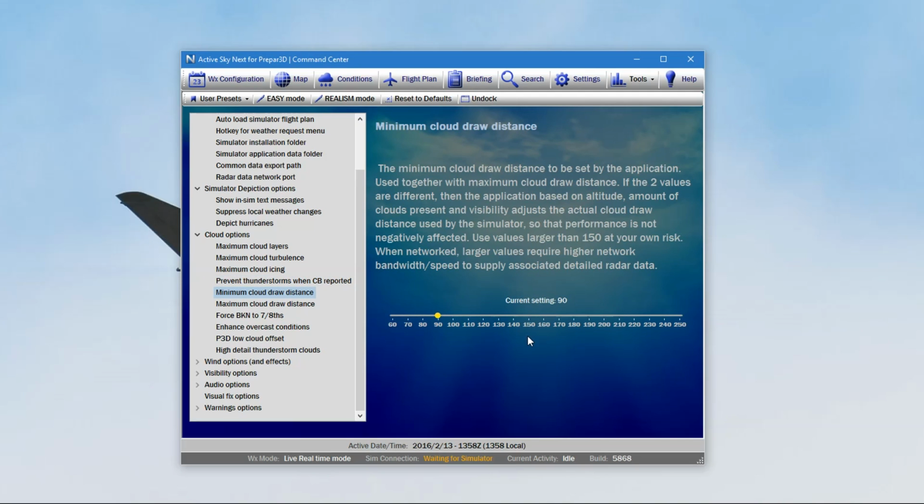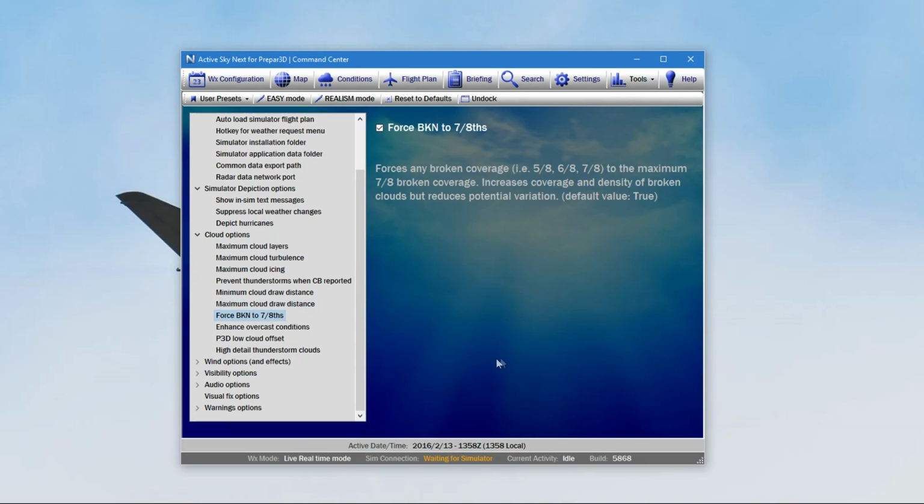The minimum cloud distance is set to 90. Any higher than that, you're not really going to notice any difference because that's pretty much the visual range that you have. And then the same with the maximum. Force peak AN to 7/8 is turned on as recommended. And then enhanced overcast conditions is also ticked. However, again, if you're getting really bad performance, this is going to take a bit of a hit because it's increasing the volume of clouds and making it look a little bit better.